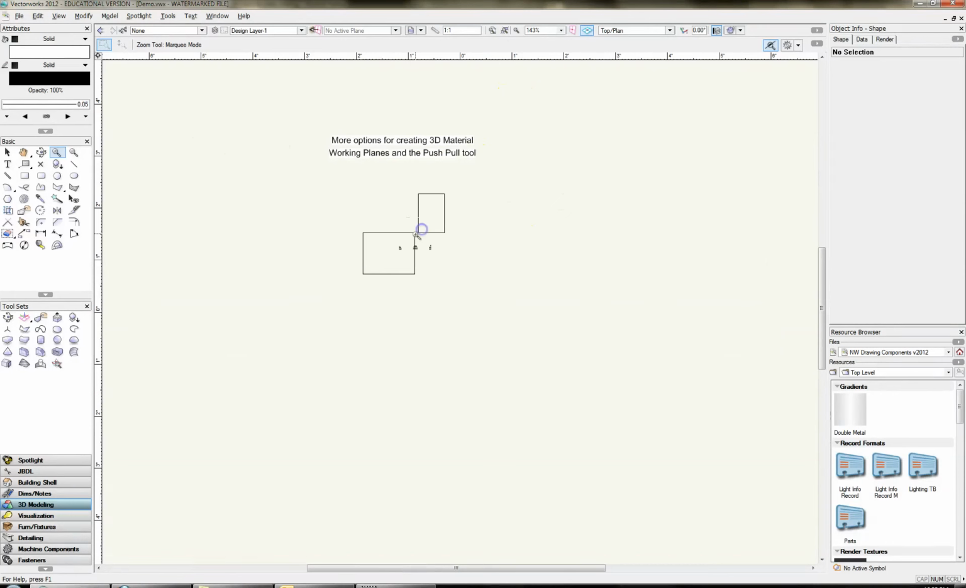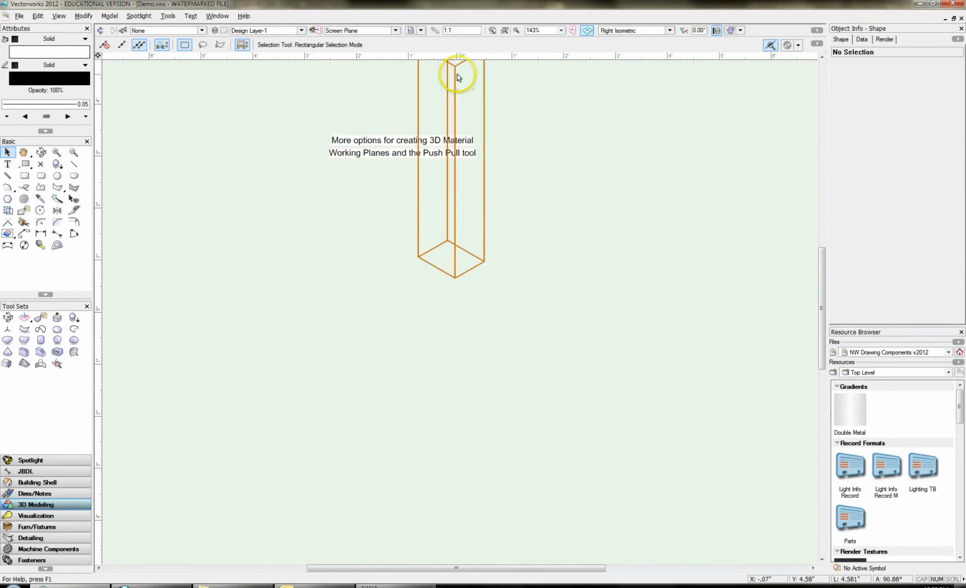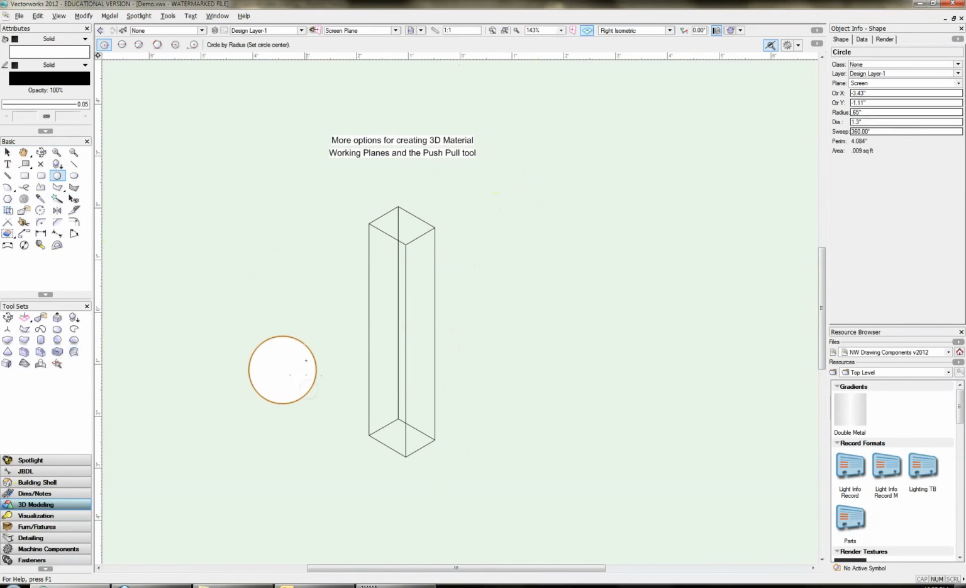So we have our square here. I'm going to go up to right isometric, and here's our square, and it's actually a big rectangle. Let's say I want to have a circle, a tube going across from this side across to that side. Well, if I drew a circle here, it's drawn on the screen plane. You can see up here, it's drawn up on the screen plane. So if I extruded it, it would go straight ahead, and it wouldn't have any bearing with this side right here, and it wouldn't go that way.